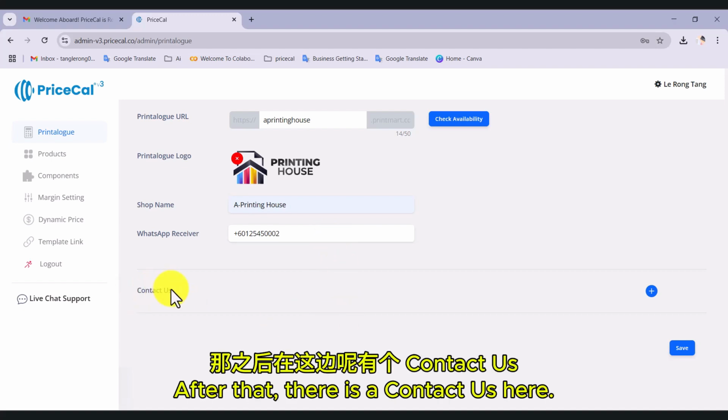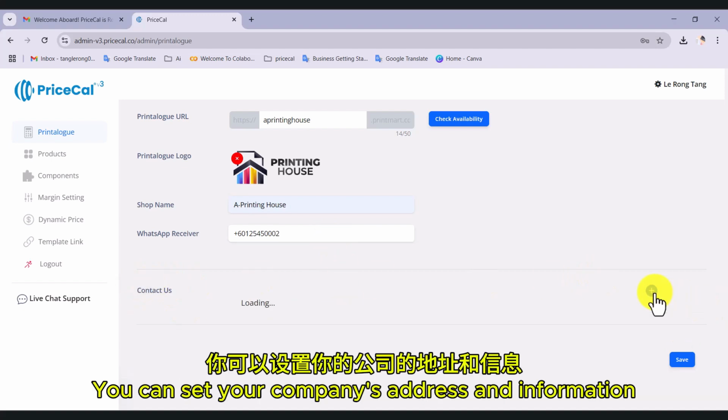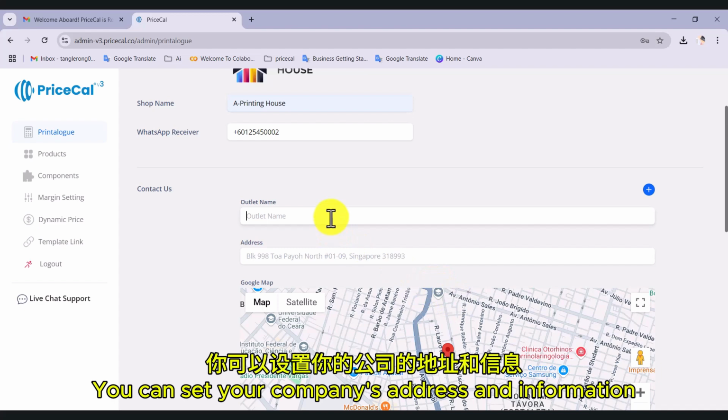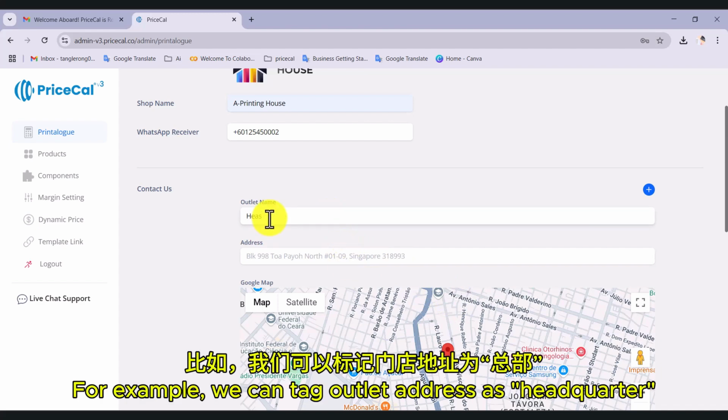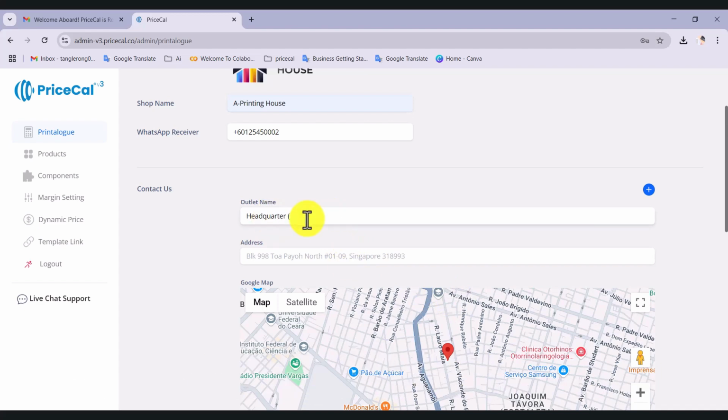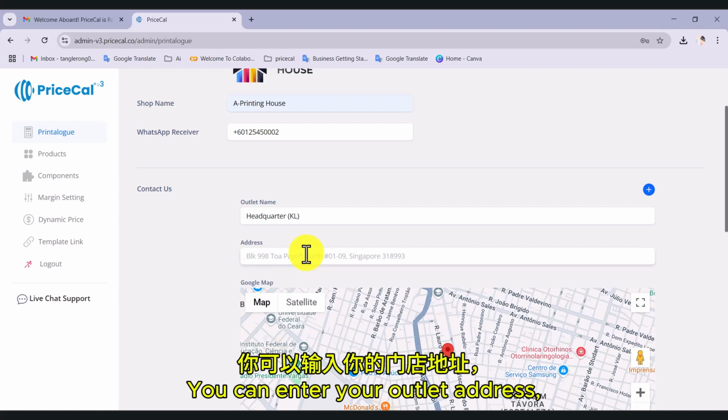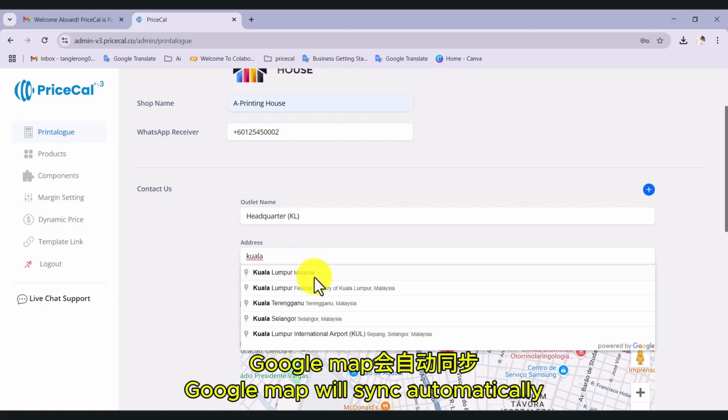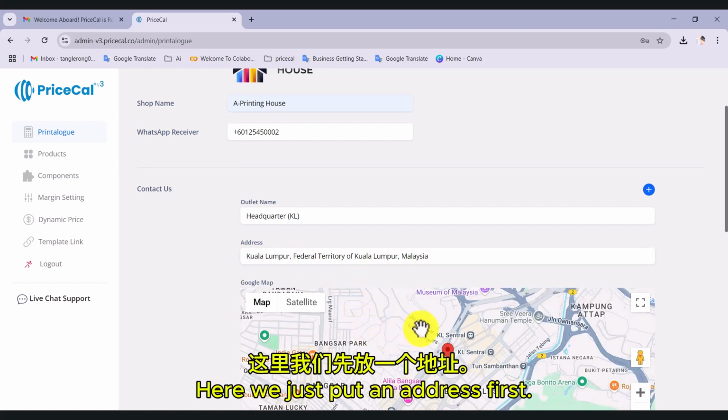After that, there is a contact us section here. You can set your company's address and information. For example, we can tag the outlet address as headquarters. You can enter your outlet address, and Google Map will sync automatically. Here we just put an address first.